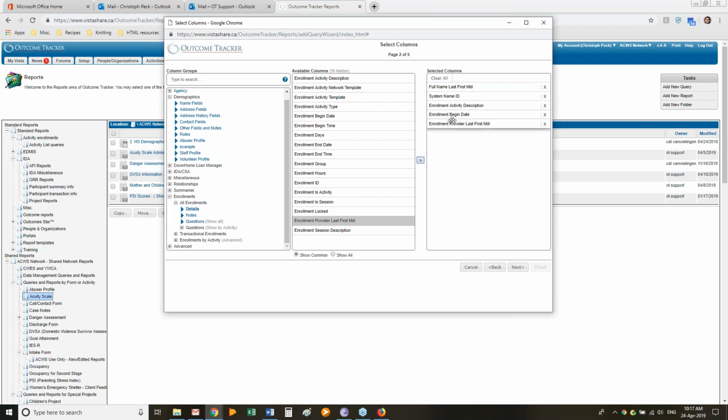An enrollment provider is a list of staff in your database. I don't think it's necessarily prudent to the intake, but as I said, it might be, and it doesn't hurt to add it. I almost always add these 3 out of habit because I have found that I often need them even if I think I don't, and it doesn't hurt to add them to have more than you need. So you almost always want enrollment activity description, enrollment begin date, and enrollment provider.